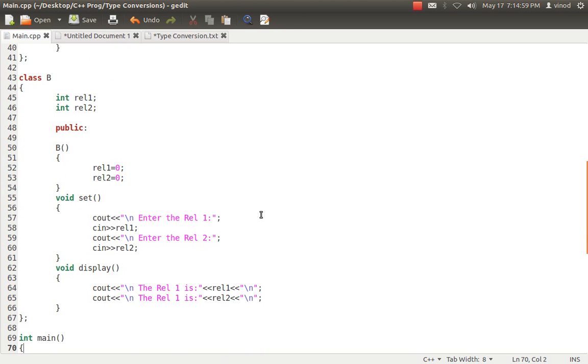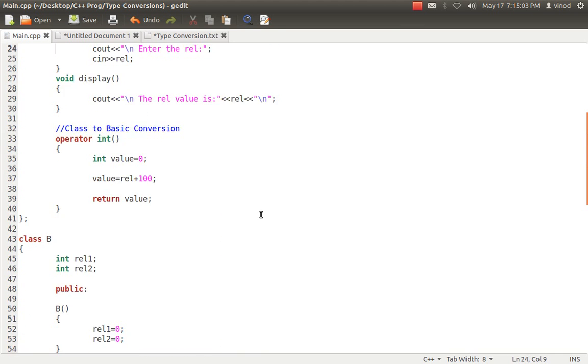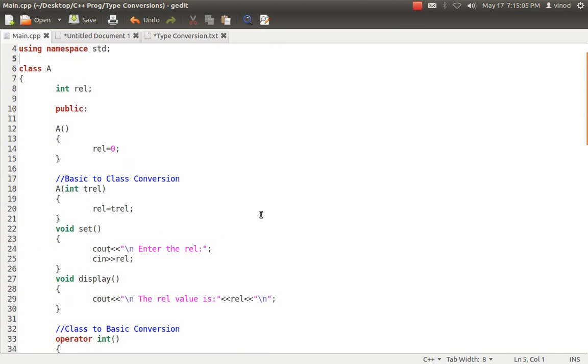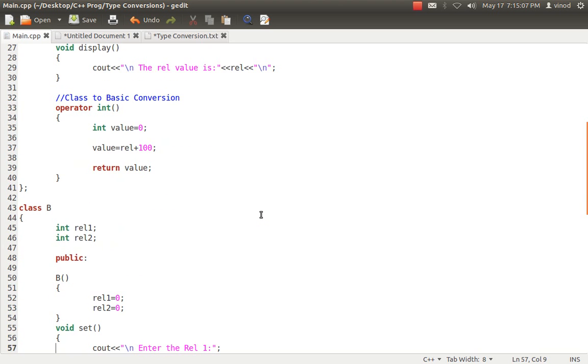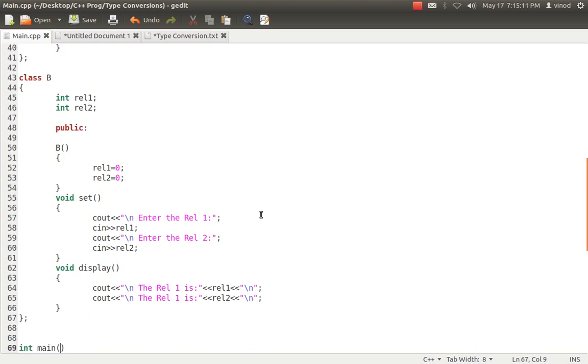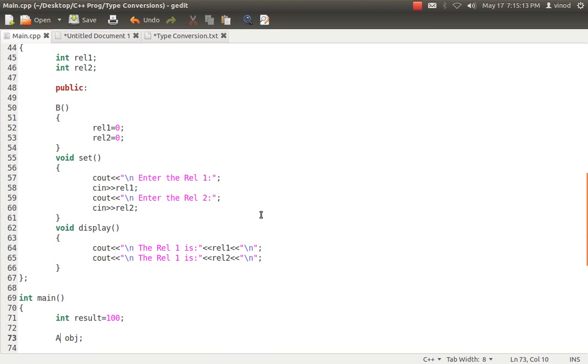So we have seen till now two classes: A, with one variable rel, which has set and display, and another class B, which has two variables, rel1 and rel2, which also has set and display. Okay, let's get into the main method.